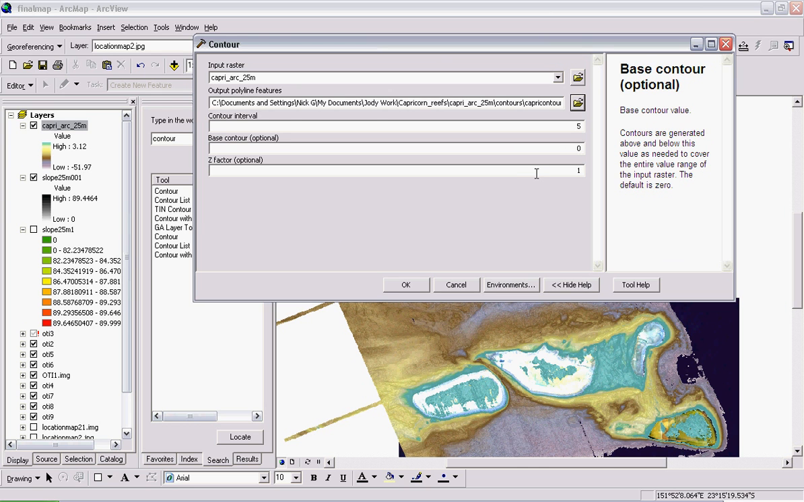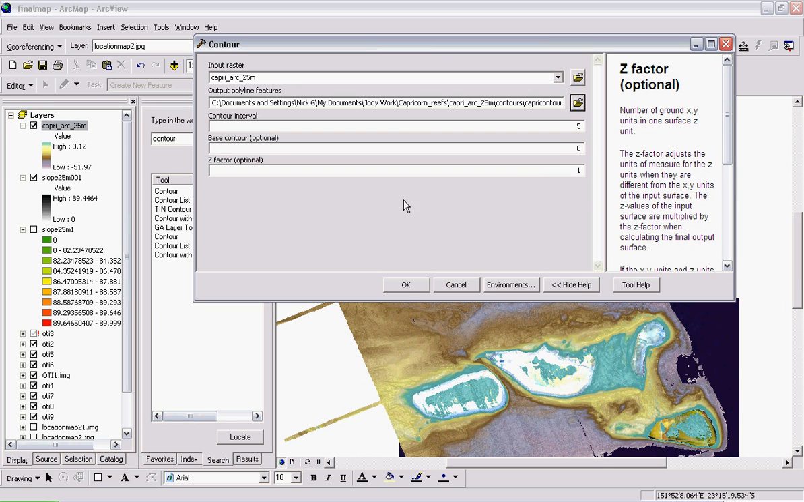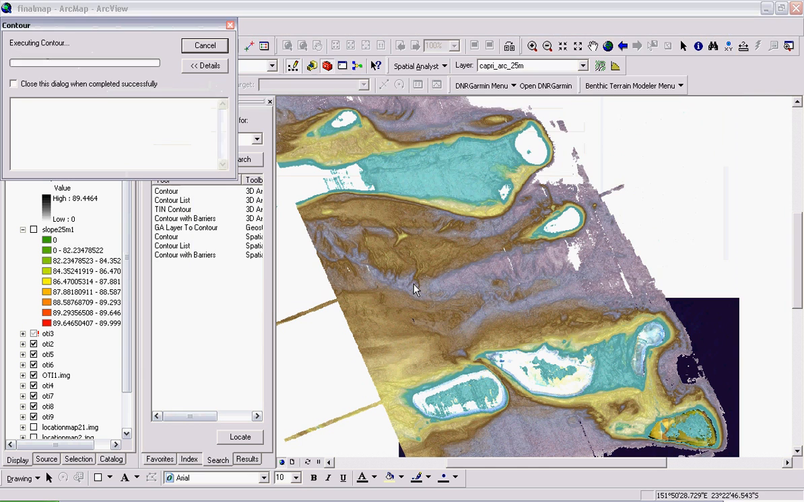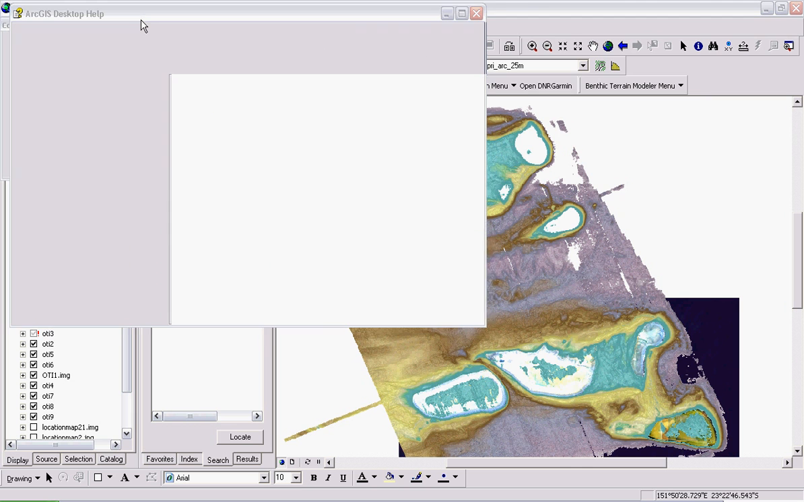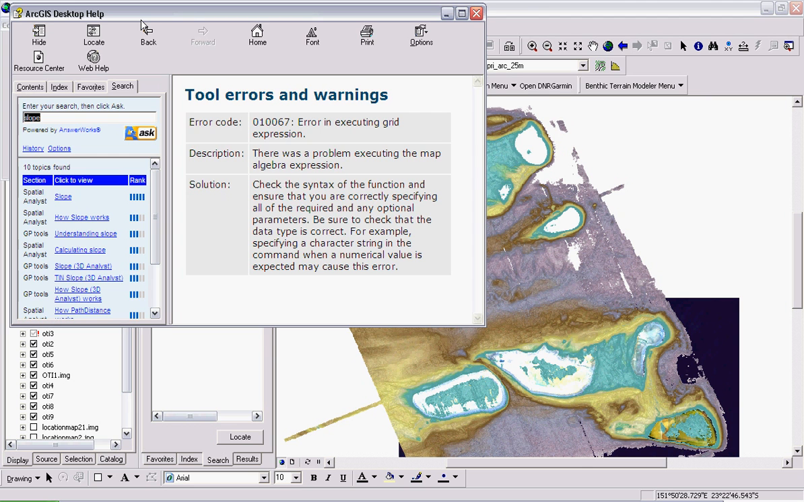I'll go into the Z factor in more detail, or leave it at 0, but this is just to quickly show you what error occurs. So you'll see there you get this error in executing expression. Usually you can just click on that error and it will give you some information about it. This just doesn't seem to function well, so I can't give you much more information than that, unfortunately.